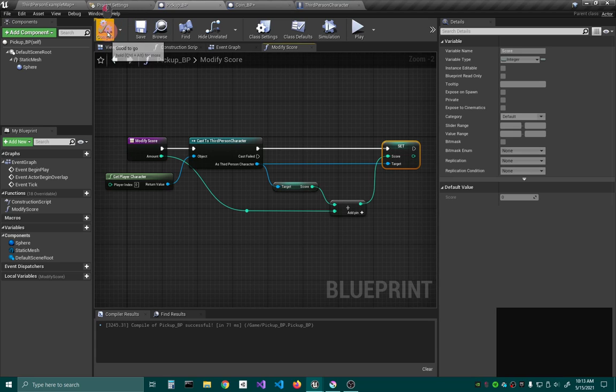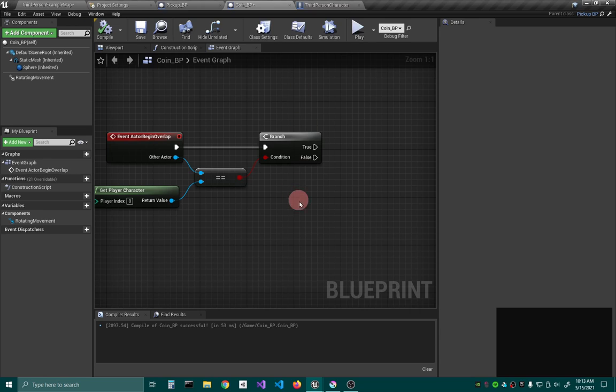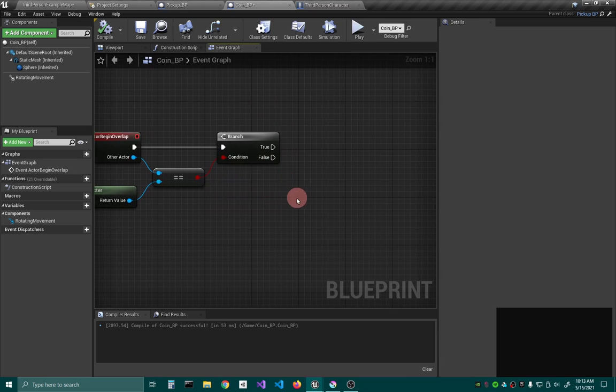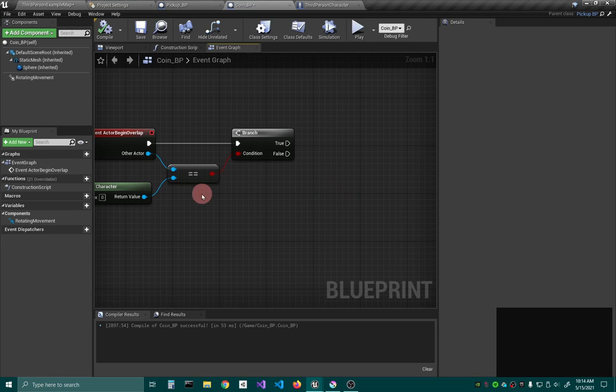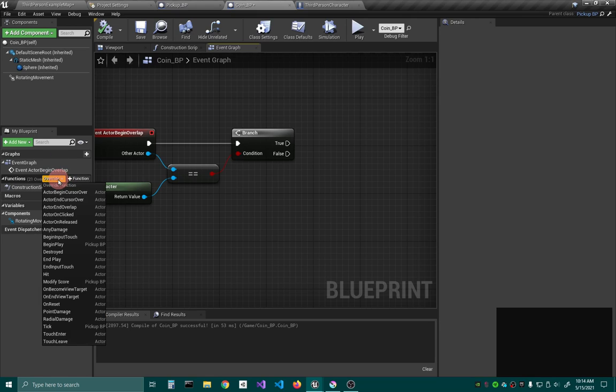So now if we save and compile that, we can go back to our coin BP, and now we should have access to this Modifyscore method. The reason we have access to that is because it is inherited from the pickup BP. So the coin BP is a type of pickup BP, and so it actually has functions in here. And if we look in this list, we can see that one of these is the Modifyscore we created. We're not actually going to override this.